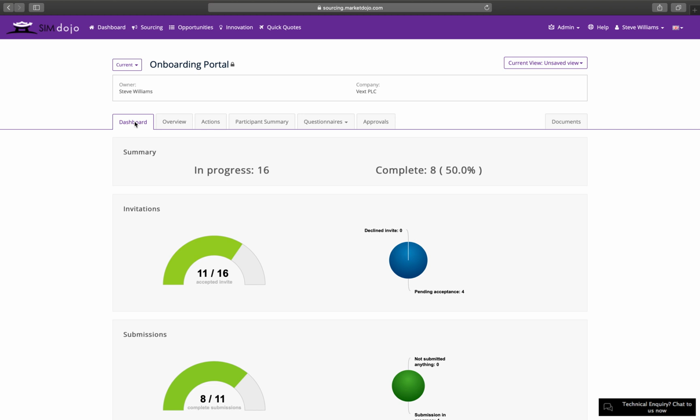But let me just give you an overview on the host view and an overview on the process. On this, we have an overview tab and an action tab, so you can track what's going on within the system and who's got to do what. You can create questionnaires extremely easily and different approval loops, as well as documents over here.